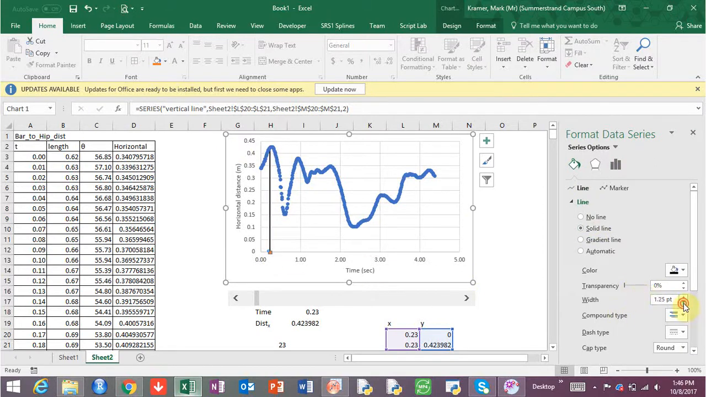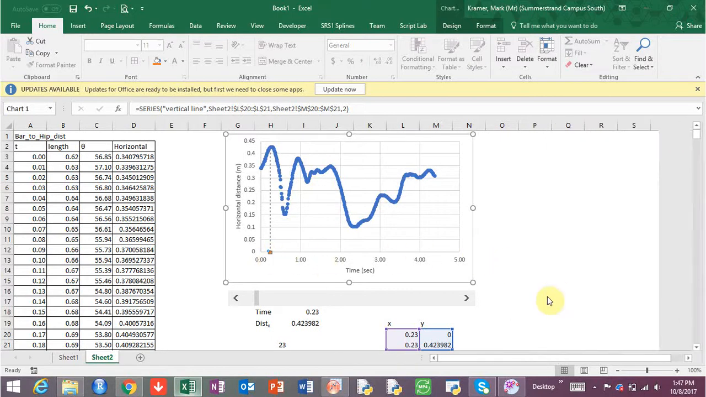I don't like it so thick. I'm going to make it a little bit thinner, and then I'm going to make it a dotted line. All right. I'm not going to get rid of these markers yet. You'll see what I'll do with that in a second. I'm going to close it.